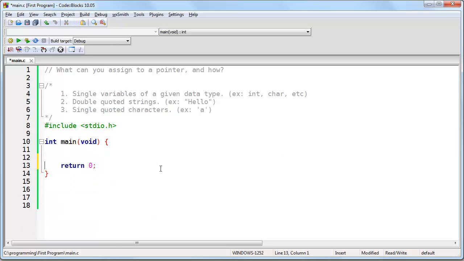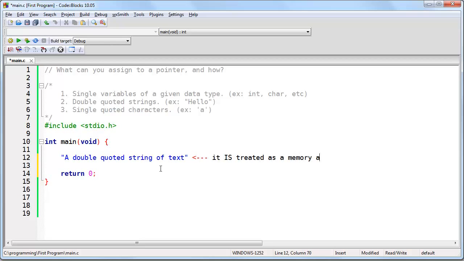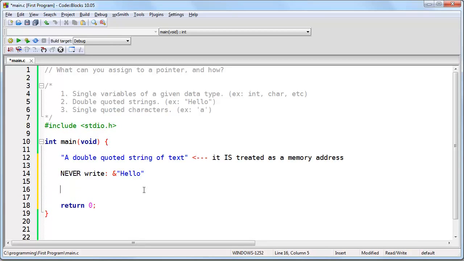So anytime that you see a double-quoted string of text in C, it is treated as a memory address. Specifically, it's treated as the memory address of the first character of that double-quoted string. So unlike the single variables of a basic data type that we talked about, double-quoted strings are treated as memory addresses, and therefore you would never write something like this. That is totally redundant. You're saying, what is the memory address of this, which is itself a memory address, and that does not make sense in this context.